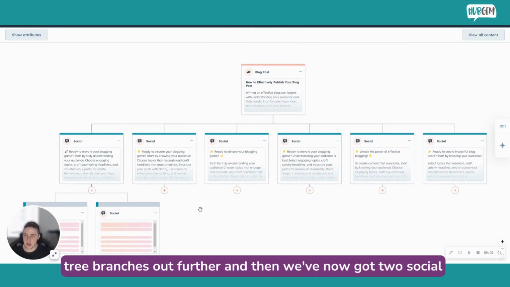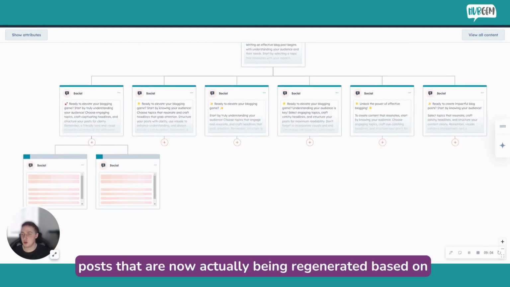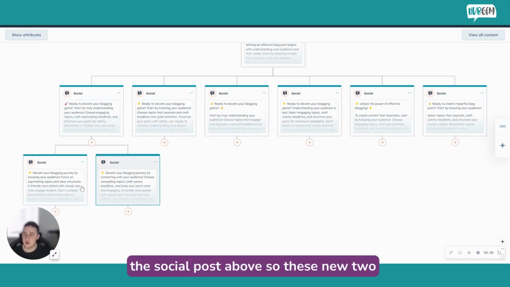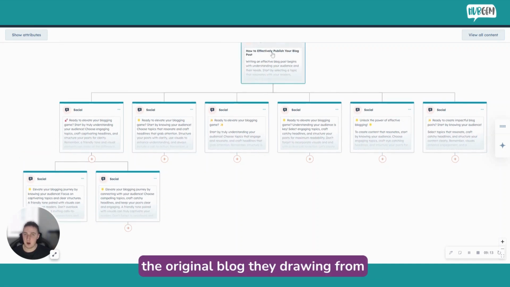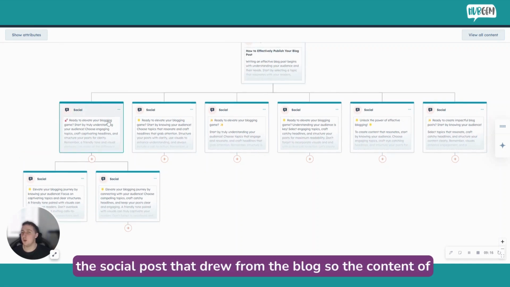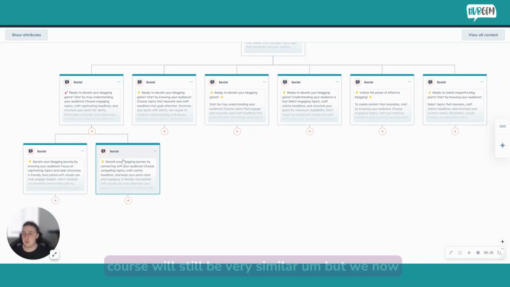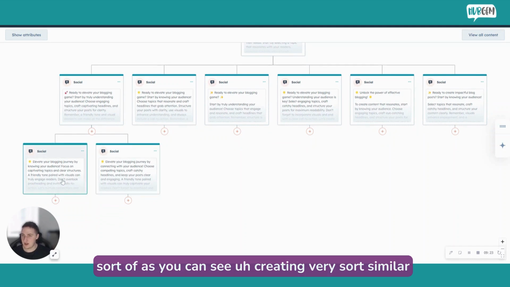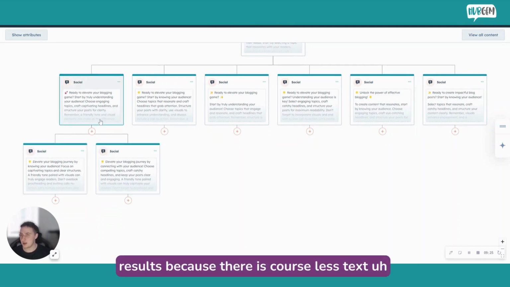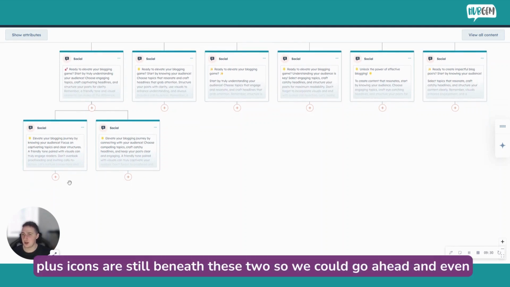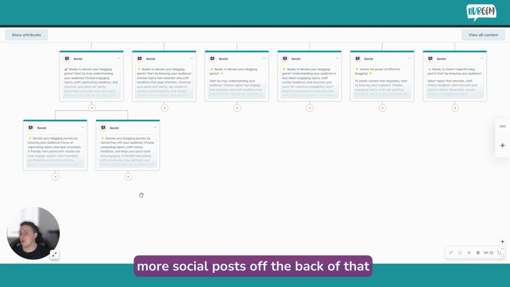Our tree branches out further, and we've now got 2 social posts that are being regenerated based on the social post above. So these new 2 social posts here are not drawing from the original blog. They are drawing from the social post that drew from the blog. So the content will still be very similar, and as you can see, we are creating very similar results because there is less text to go on here. And again, as you can see, the plus icons are still beneath these 2, so we could go ahead and do even more social posts off the back of that.